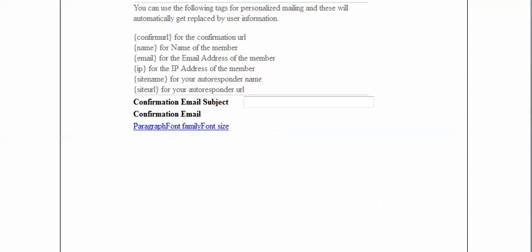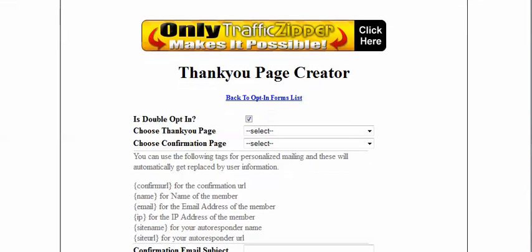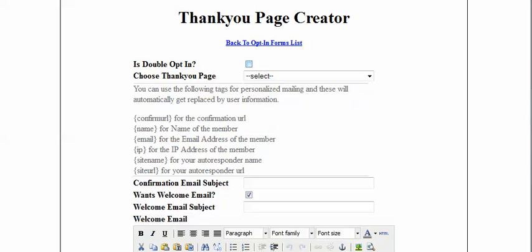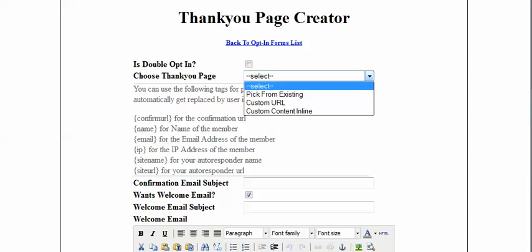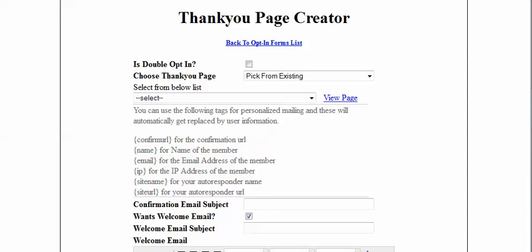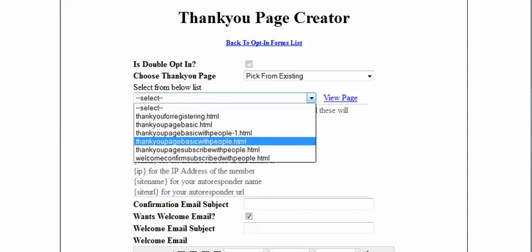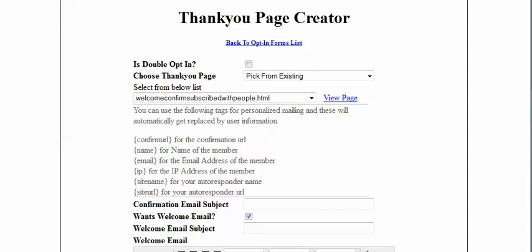Now, the thank you page, I'm just going to go very simple with this, and you can play around with it. You're not going to break it. I'm going to make it a single opt-in, meaning you don't have to verify your email address. I'm going to go with the custom. I'm going to go with pick from our existing thank you pages, and we've created different thank you pages that you can take a look at. I know that this one is going to work, and I'll prove it here.